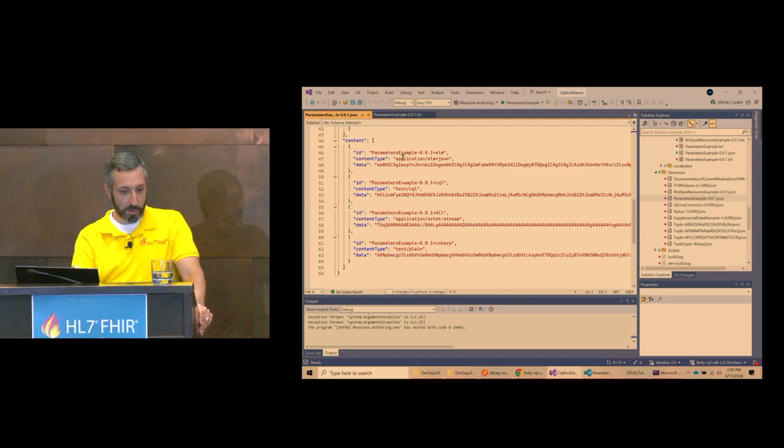You come down, you have the content. Here's the ELM. Some of the engines run right off the ELM. Some will run right off of CQL. In ours, we run off the DLL. And then here's the raw C#, which, I don't know, maybe it gets compiled and we use the DLL, but we keep the C# around. So I'll close this for now.